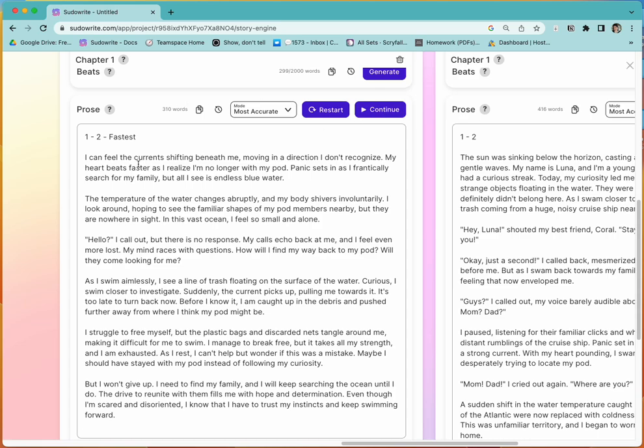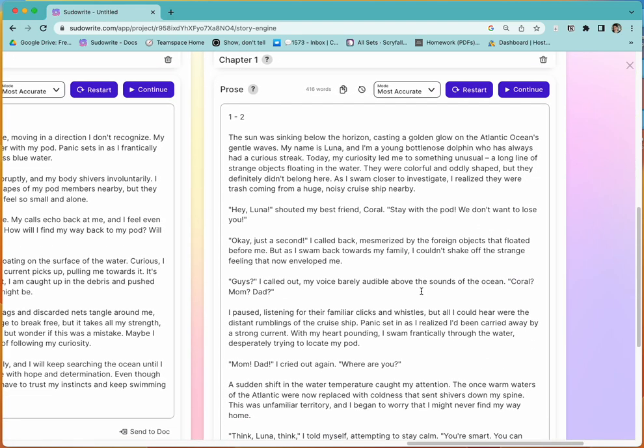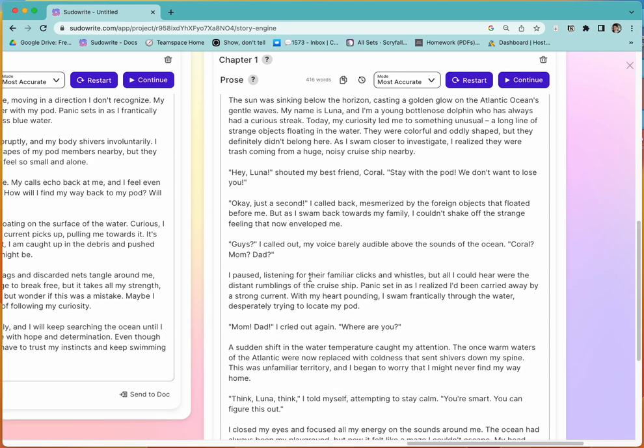So fastest also writes shorter. It only wrote 310 words. Most accurate wrote 416 words. And we have more dialogue here. I think it's better writing in terms of thinking I'm a dolphin.